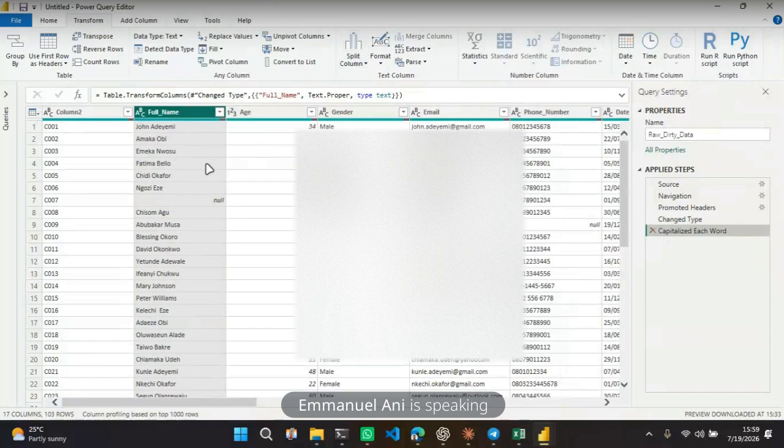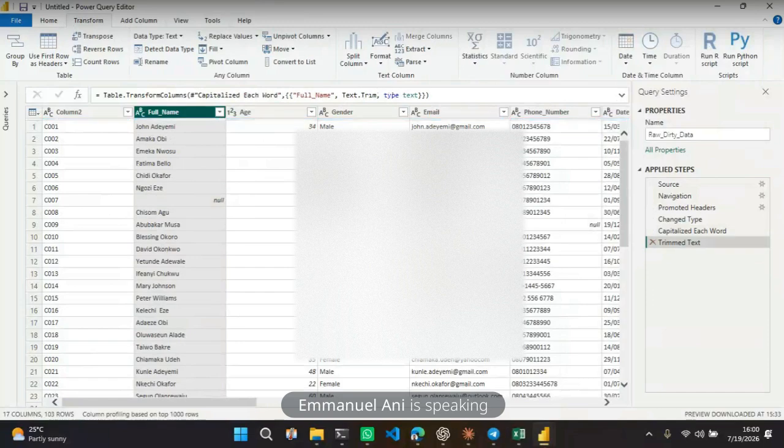If you're in a situation where there are unnecessary spaces at the back and at the front, you can also come here and trim your text. If you select trim, it's going to remove those spaces at the beginning and at the end, the leading and trailing spaces. That's the same thing you know how to do in Excel, right? You know how to remove leading and trailing spaces by using the trim function. So this is how you do it here.